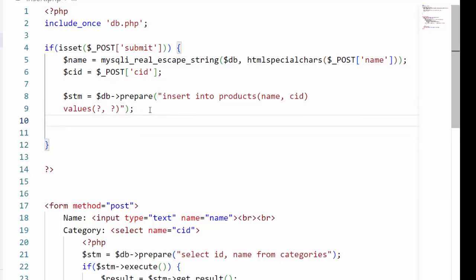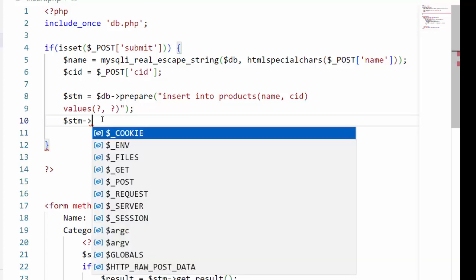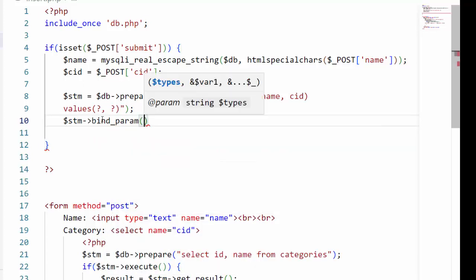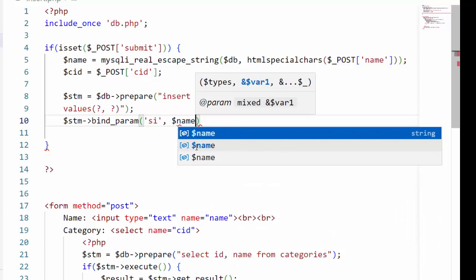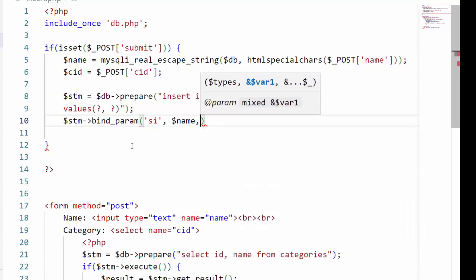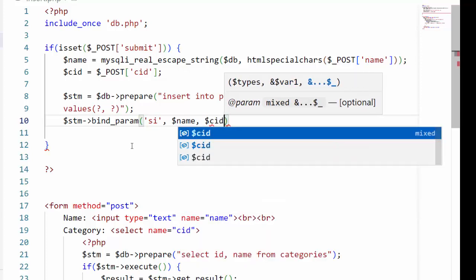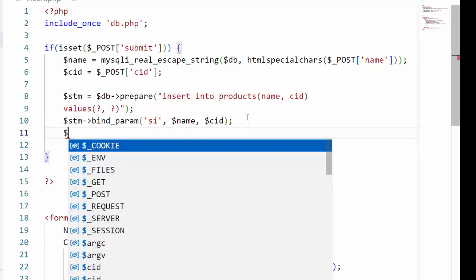So here I need to bind the parameter. I can say stm, this stm for prepared, bind parameter. The type of the first one is what? The name, string. So here bind parameter is string, and the second one, CID, will be just integer. So I, which means string and integer. And then I can say instead of the first question mark we have the name, and instead of the second question mark we have the CID. That's it. Now we need just to execute.